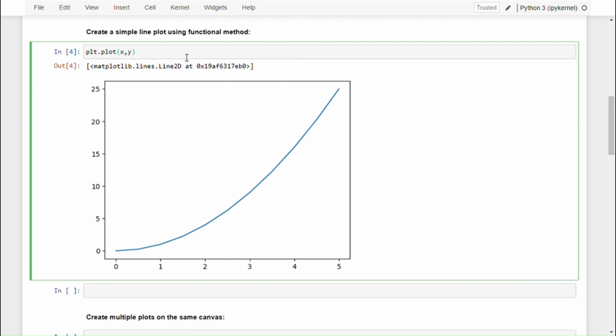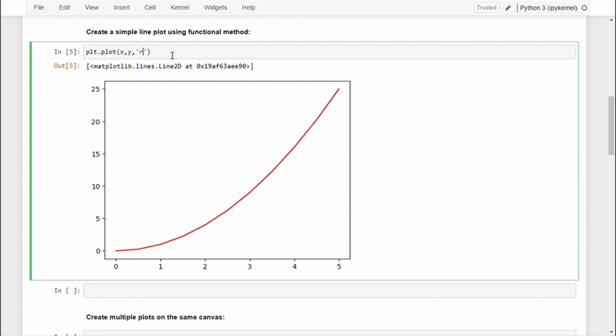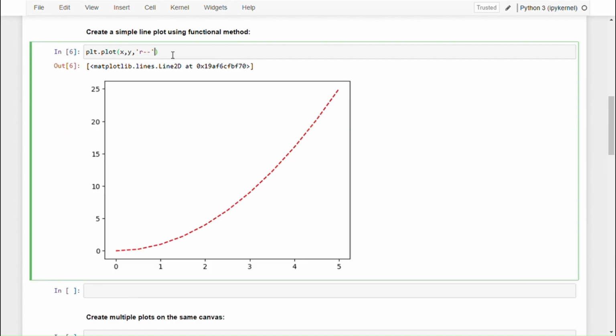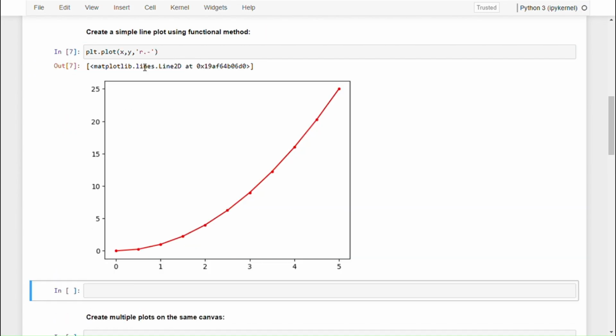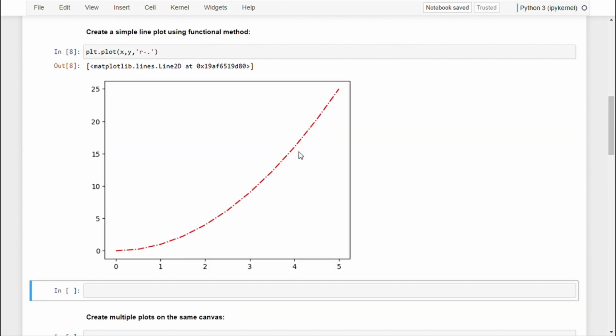If we want to change the color, we can pass in our fmt argument here. Let's change this to red. r is short for red, and this will turn into red. Right now the line style is continuous. If you want dash lines, you can pass in this, run this, and it will produce a dash line. We can also run a dash-dot line. Okay, so this becomes a marker. If you do it this way, this will produce a dash-dot line here.